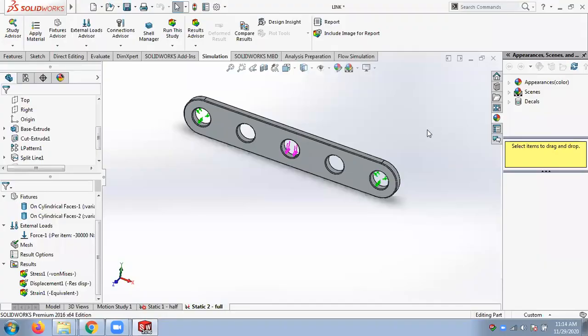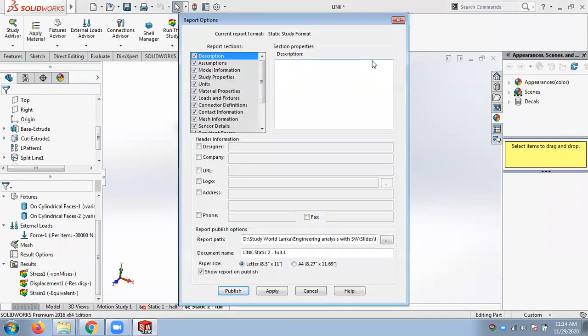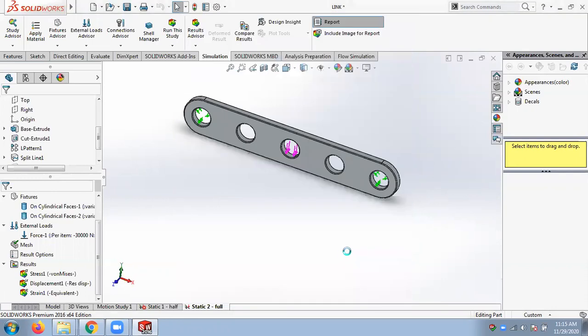So last time I showed you how to get a report about this analysis. Now if I want to get a static full model report, you just click on this report tool. It will automatically create a report for you, so you don't need to worry about creating the reports manually. So I can just include this information in the report and press apply. Sorry, and press publish.